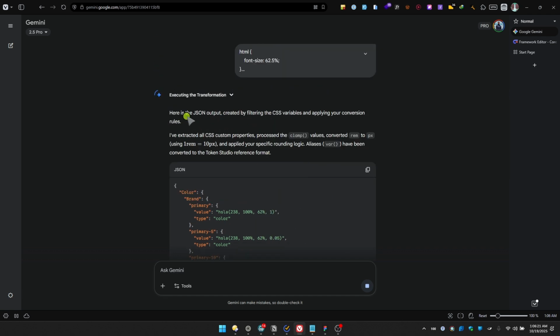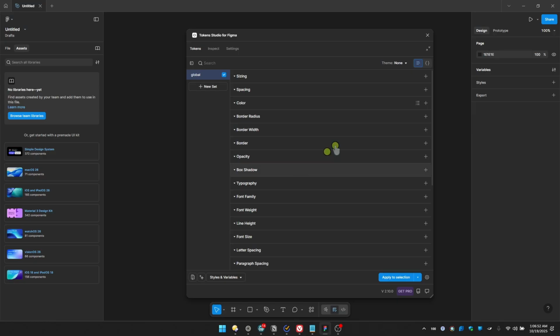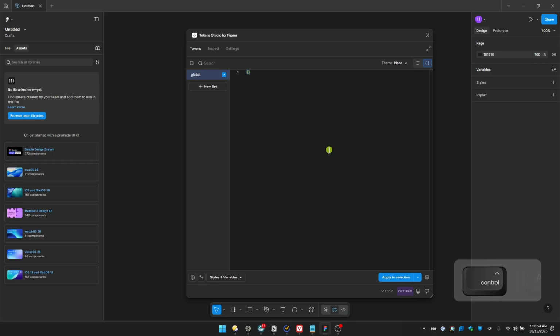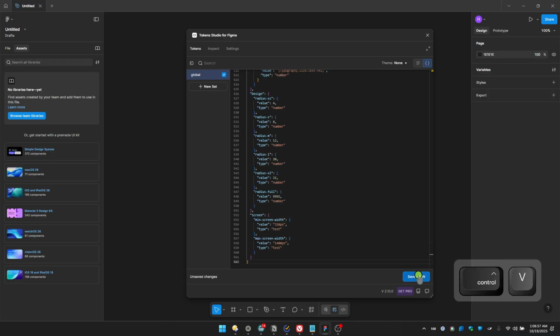Now, see, it has done everything for you. Just wait for it to finish and then you copy your JSON. So let's wait for that to happen. So it's done. Click on copy. Go to Figma. Come here. Select all the video choice, paste, and you say save JSON.